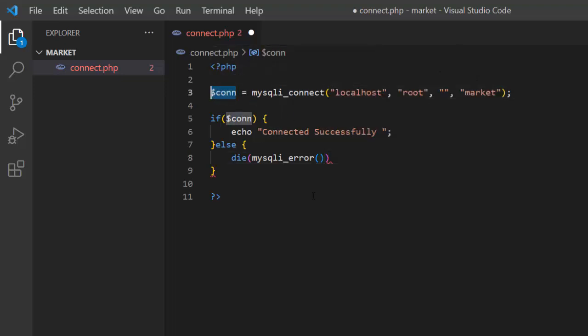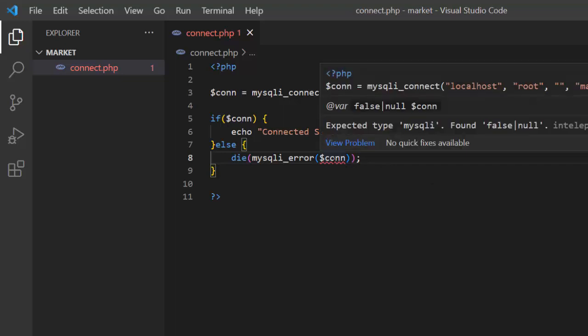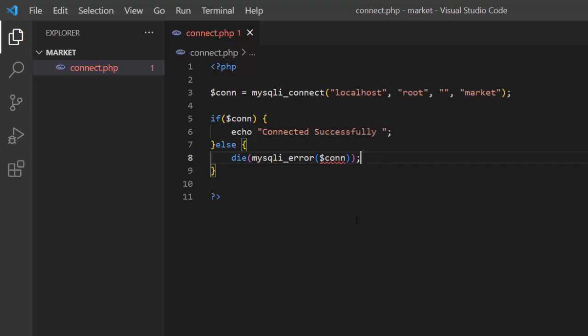So show me the error for what? For the connection. If there is a problem with connection, show me the error in this way. No problem. This is not an error, this is just from the editor. So now I need to test that.